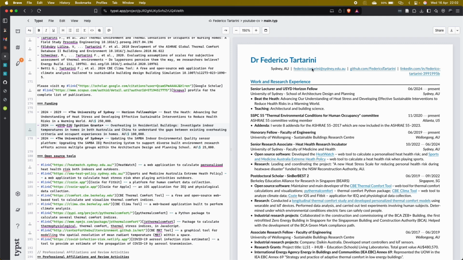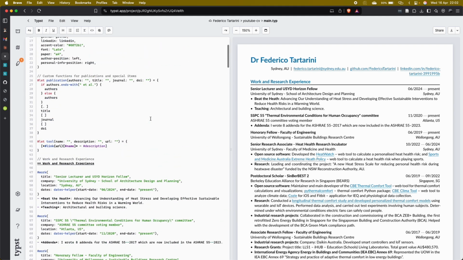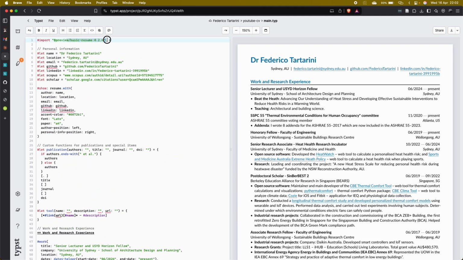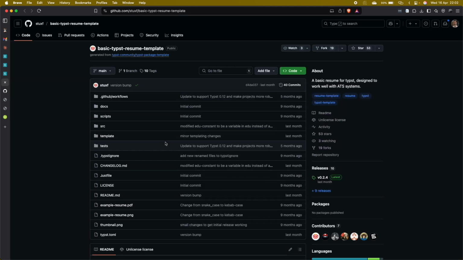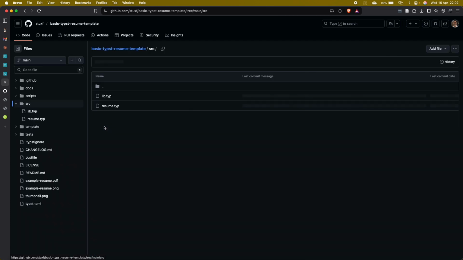Still, there is something here at the top that we would like to change. So I'm going to show you how to do that right now. So here, if you want to do that, we need to find the original template that we are importing here at the top, so the basic resume, and we need to find the functions. You can go in the repository here on the right, GitHub, and then we can go in src.